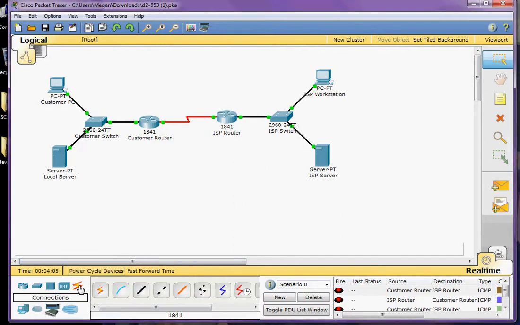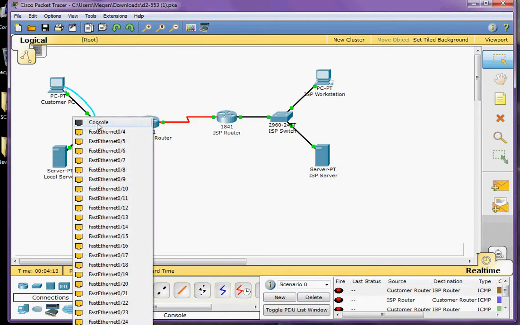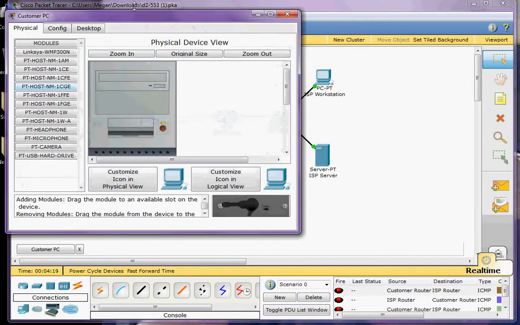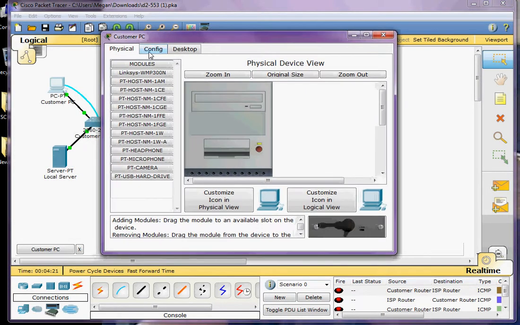So what we need to do is connect the console cable from the customer PC to the customer switch via console. This allows us to connect to the switch using the terminal software.